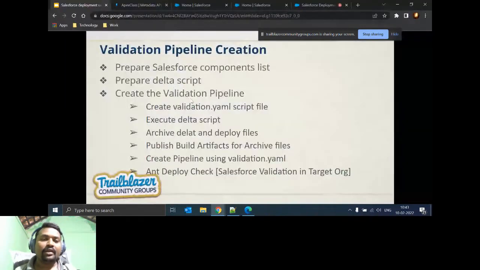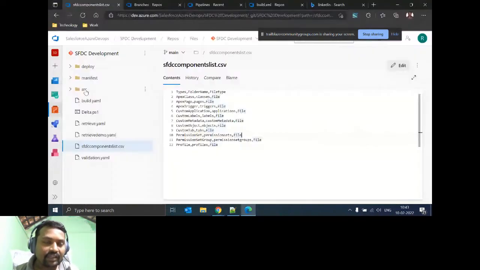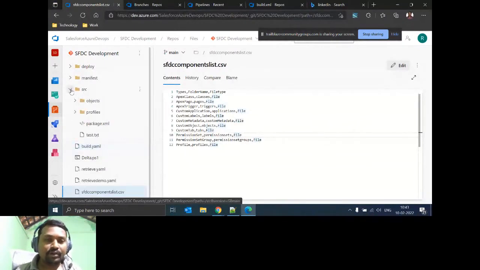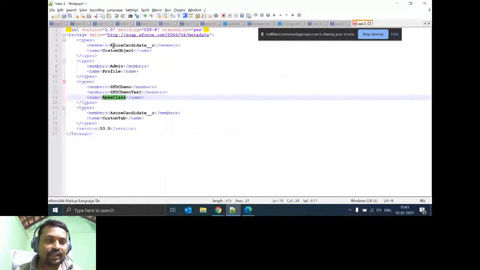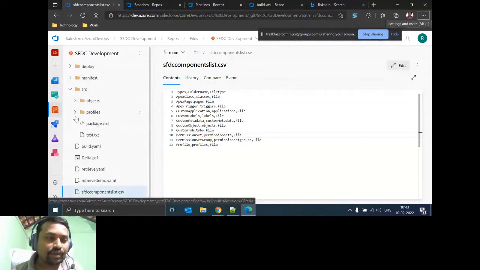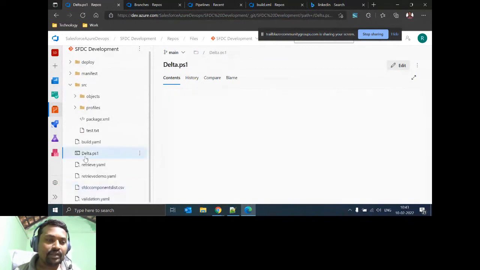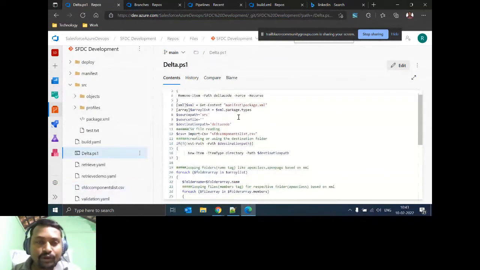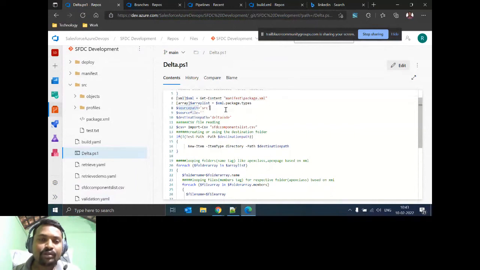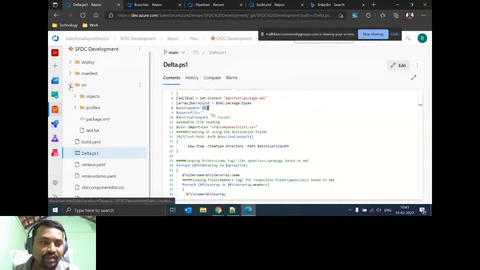Prepare the delta script, because we cannot deploy the entire repository. Whatever the developer developed, only that particular component we are deploying based on the package XML. Here you see for custom object, we have only the Azure candidate, but we also have account and contact there; we don't deploy those objects, only Azure. Like that we need to retrieve our specific components. That's why we are creating a PowerShell script for the delta. Here you need to mention the package XML manifest location, and where your source code is. That is src; under src is all our source code.